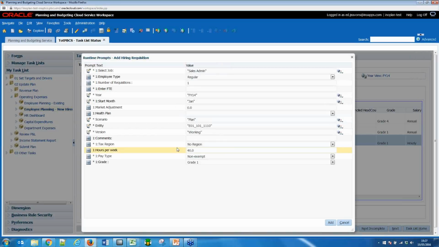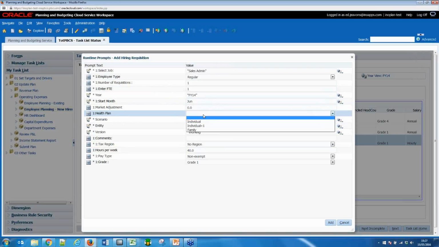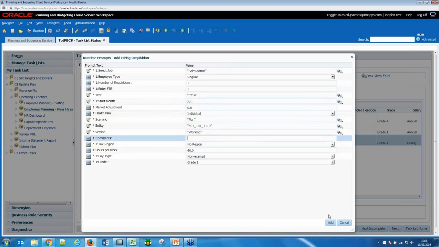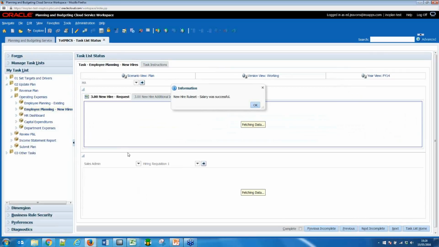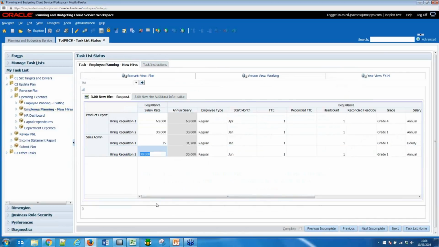And again, using a nice user-friendly wizard here, I can choose how many requisitions do I want to make, what's their FTE equivalent, what month do we want them to start in. I could say June to take the slack up from Deborah, what's their health plan going to be, and I could choose any of the logic that I had in here. So once I was happy with that, I could simply click Add, and that would add in a new line here as hiring requisition 2 for my sales admin. So again, if I remove that, you'll see that we've got our hiring requisition in. All the salary rates are driven here by the fact that I've got a job role and then I've got a grade, and we're looking at that on a per department basis, in this case Massachusetts.